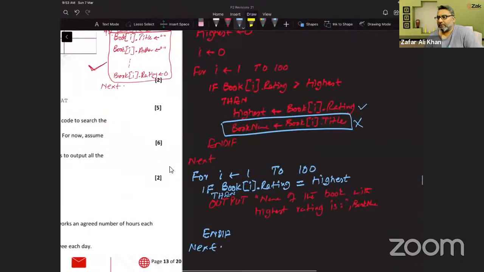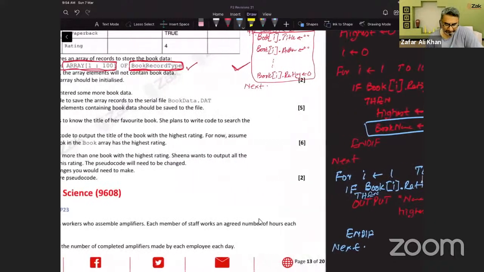So we will be using the title of that array element. So comma, book I dot title. So what will happen is that every single book's rating will be checked. If it is equal to the highest book rating, then the name of the book with the highest rating, the title of the same array element, will be output. So that is how it will work.